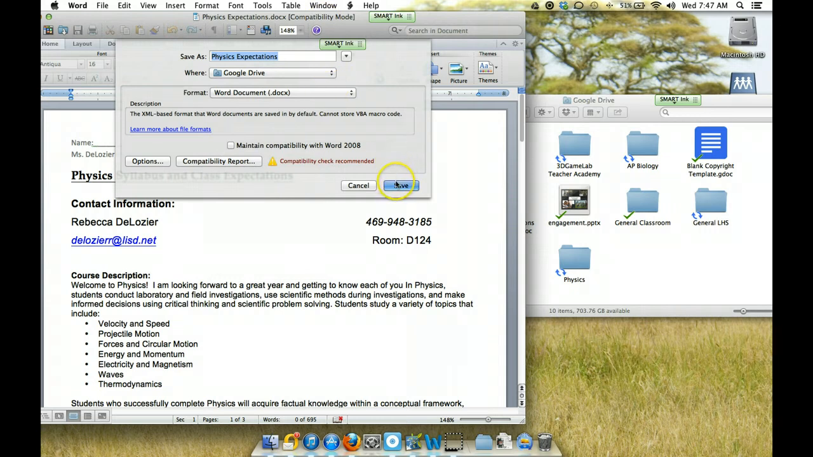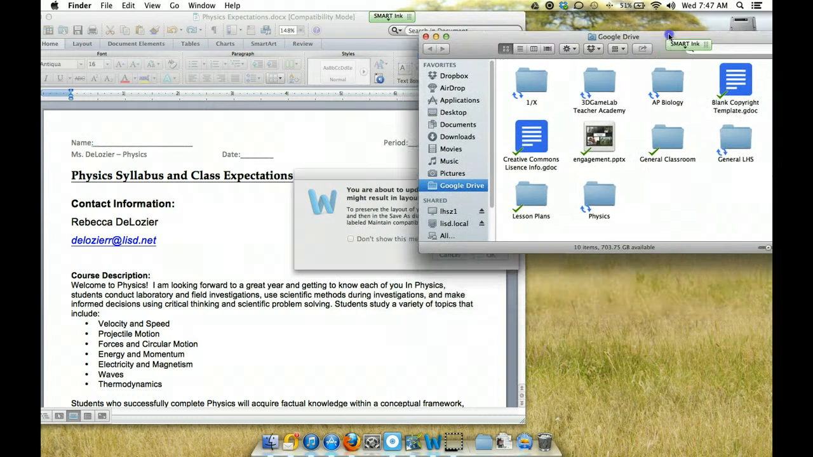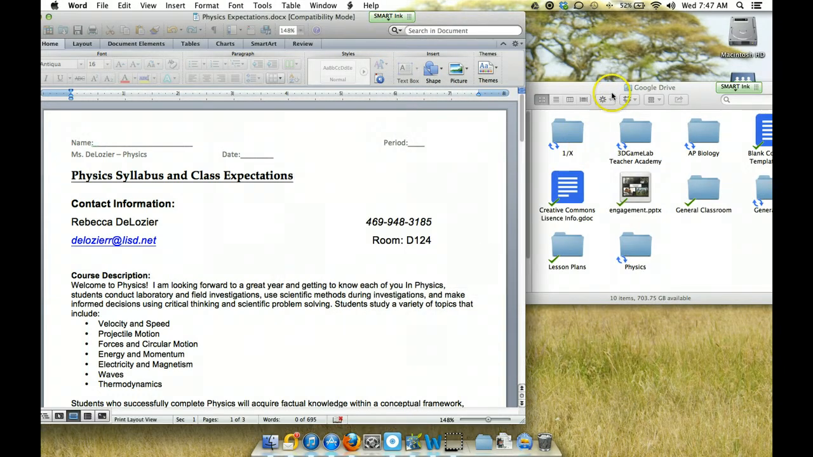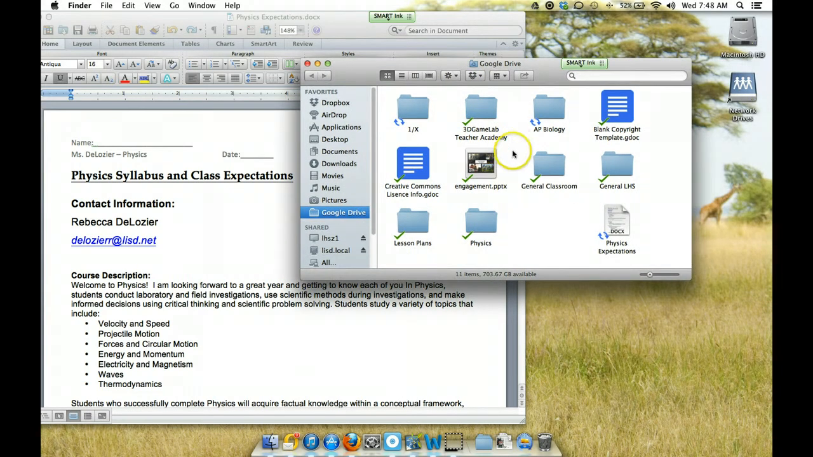I'm going to save it directly to Google Drive and just click Save, and it will show up there in just a second. You'll be able to see it. And there it is, Physics Expectations. The blue curved arrows mean that it's in the process of syncing. So anytime you see that, it means that the Google Drive folder on your MacBook is actually syncing to the Google Drive on the cloud.